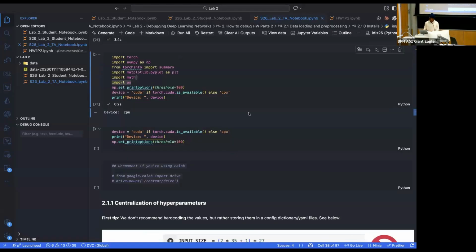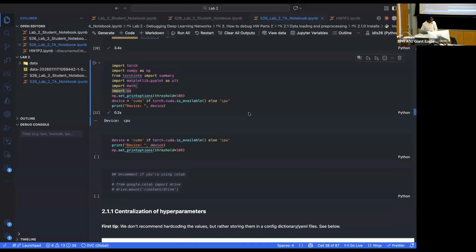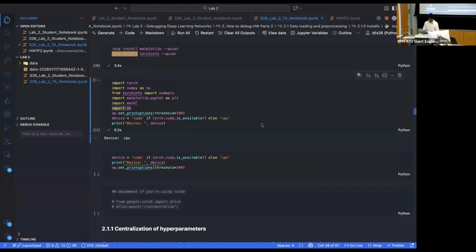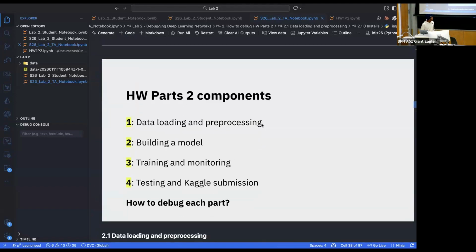Okay. Good morning, everyone. Can everyone on Zoom hear me? Good. Now I'll walk you through how you can debug the part 2s for all homeworks.